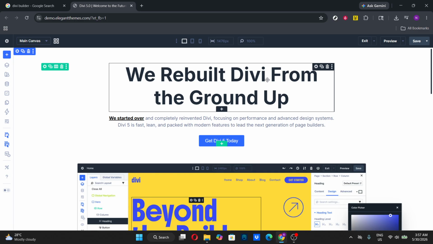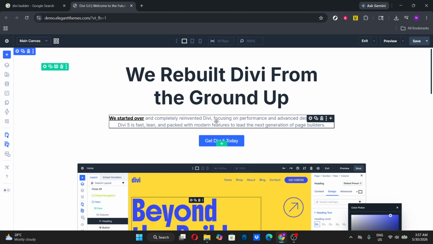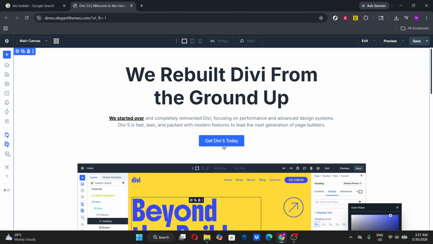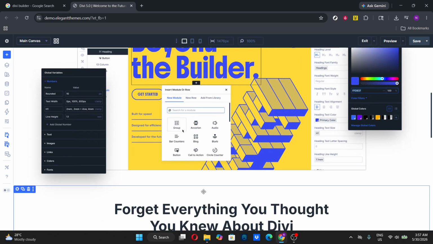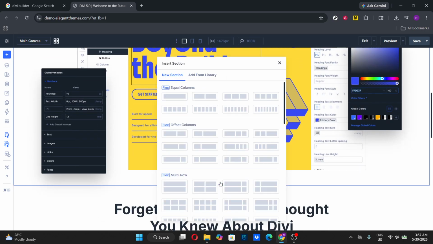Next, move your cursor near the spot where you want the new row to appear. As you hover, Divi will reveal small action buttons. Look for the green plus icon, which is the Add Row control. This is your shortcut to inserting a row exactly where you need it, above, below, or inside an existing section, depending on where you hover. Click that green plus button.